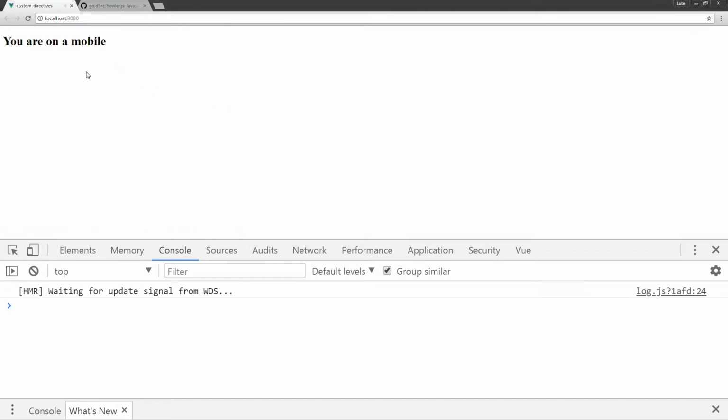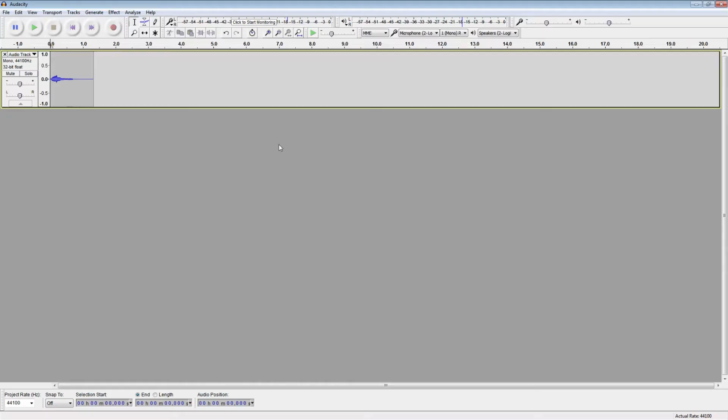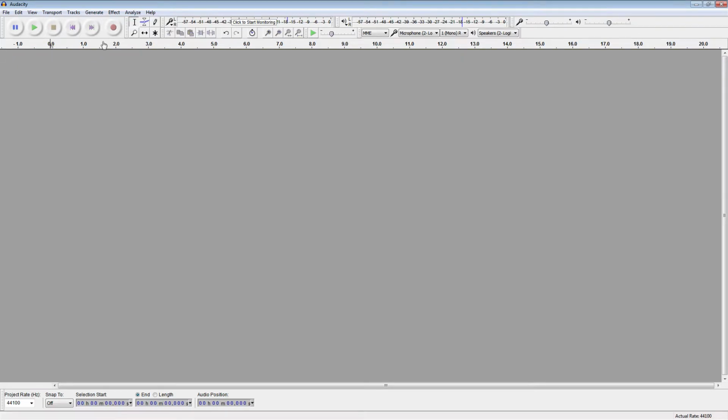Refresh. Vue. Yes! Vue. Oh my goodness, that's terrible. But it works. It works. So now we can add some more sounds in here. Let's just see if that works. Let's create a new one. Bap, bap.